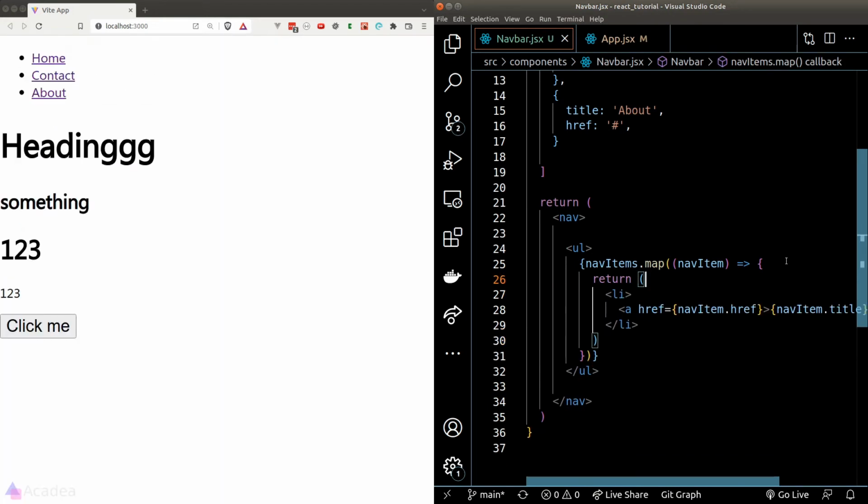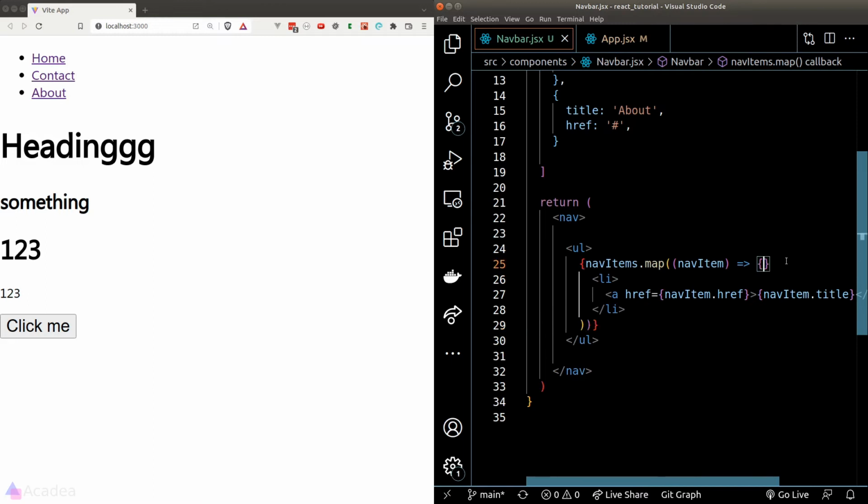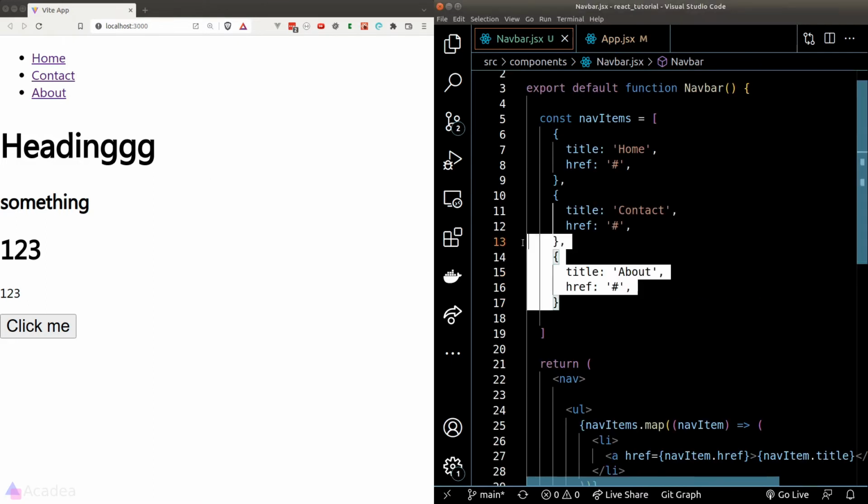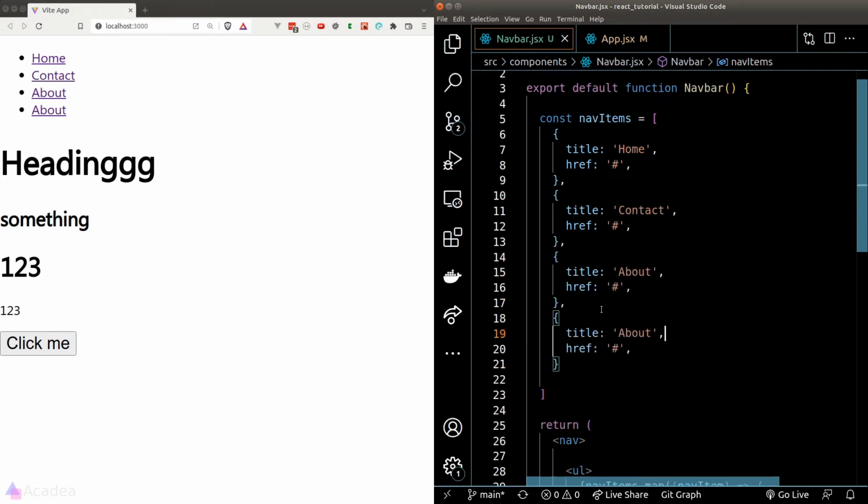Anyway, now we can see that the links are generated beautifully with a few lines of code. This is a lot more maintainable compared to traditional HTML, because now if we want to add or modify the existing nav items, we simply need to modify the array rather than going through the HTML and refactoring the code one by one. Isn't that neat?